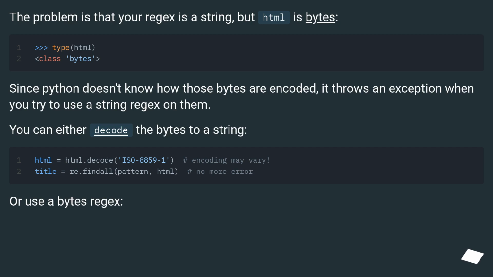The problem is that your regex is a string, but HTML is bytes. Since Python doesn't know how those bytes are encoded, it throws an exception when you try to use a string regex on them. You can either decode the bytes to a string, or use a bytes regex.